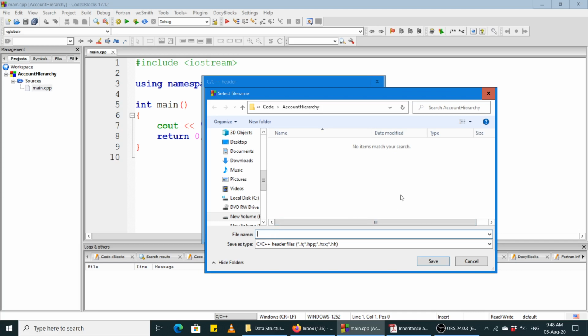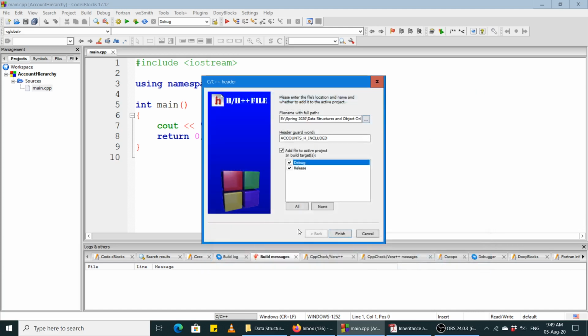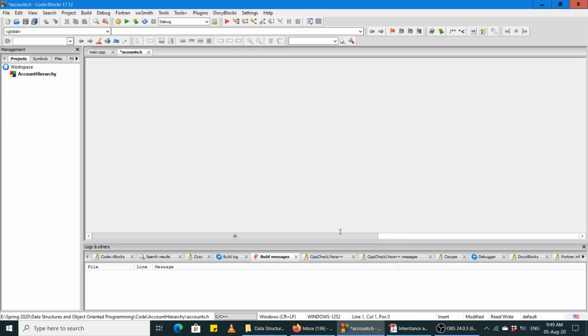Now this would be our header file, and the header file would contain declarations of all our classes, and these classes are related to accounts. So let me name this header file accounts. So it would be accounts.h. We'll include this header file in our project then.